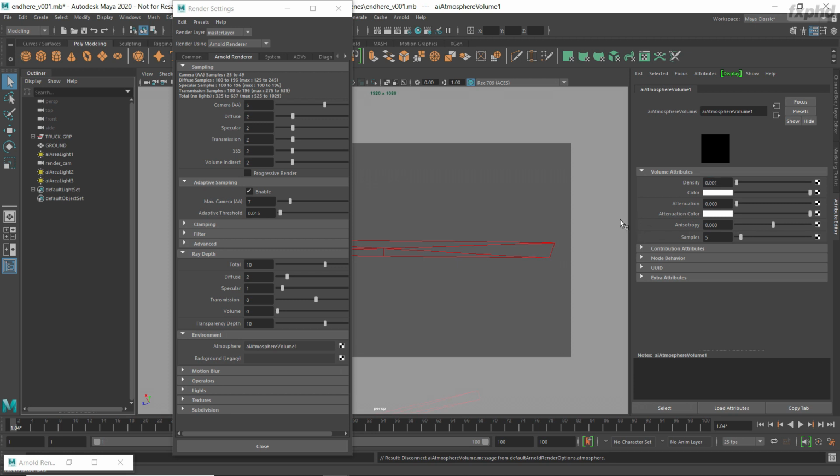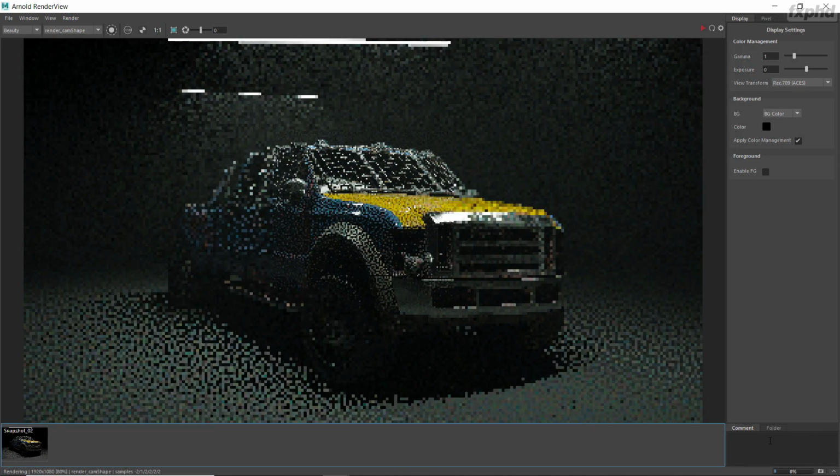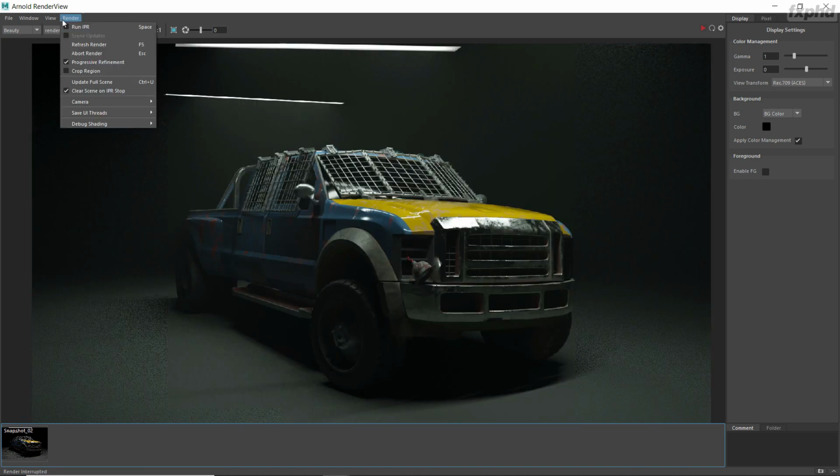0.001 should be sufficient for this scene. Let's head back to the render view, render and update full scene. Okay, so let's abort the render there.